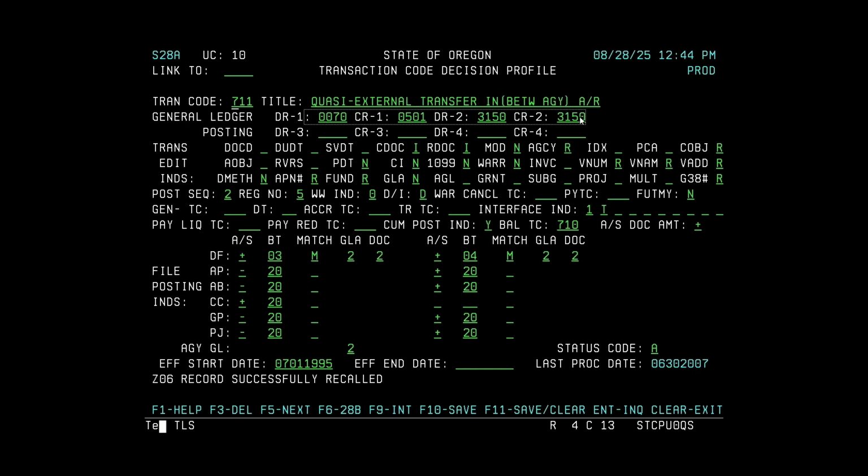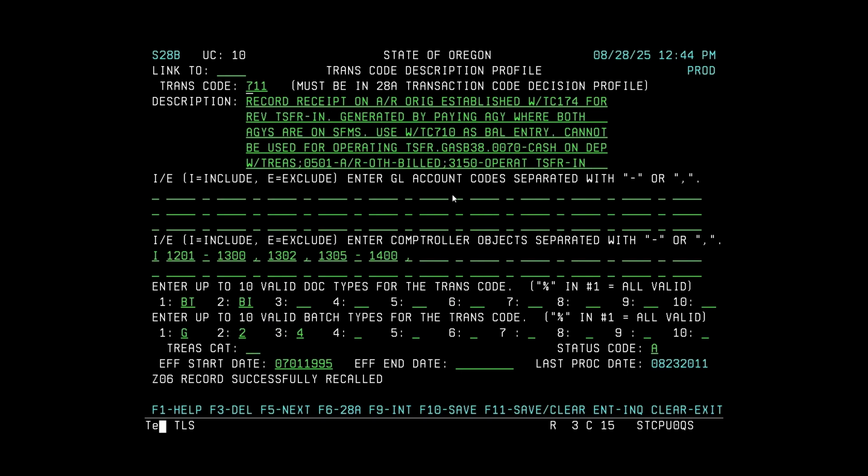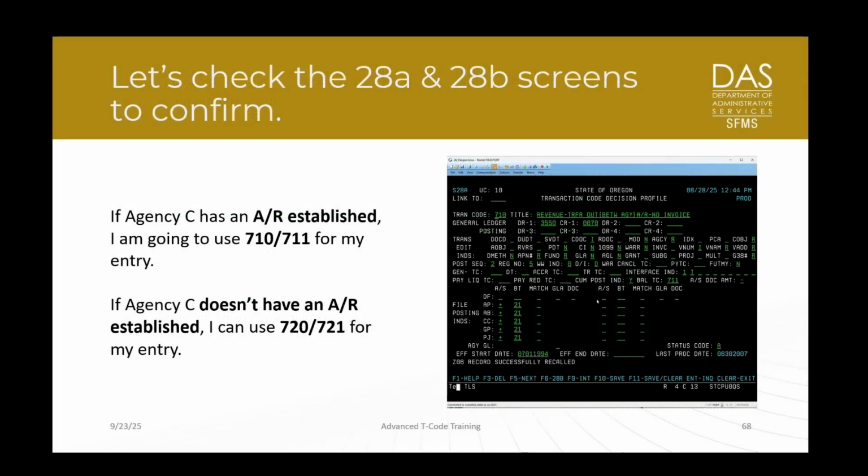And we can see that if they don't have an AR, oh, just kidding. I should refer to my notes. We can look at the description on the 28B screen and we can see all the information that would go for 710 and 711. And then we could see the comptroller objects. Those are pretty specific for transfer outs and document types and the batch types. And we're just a little bit behind, so we're going to skip looking at the other half of that. But again, it shows the GLs that we would look at to make sure that it would be the right choice for 720 and 721.